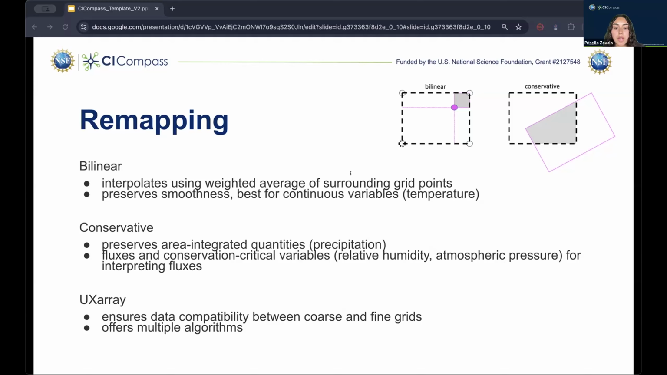On the other hand, conservative remapping is more strict, ensuring that totals like rainfall or mass are conserved across the remapping process. This is especially a great approach when analyzing fluxes or energy budgets with small changes, since they can throw off the entire results at the end.